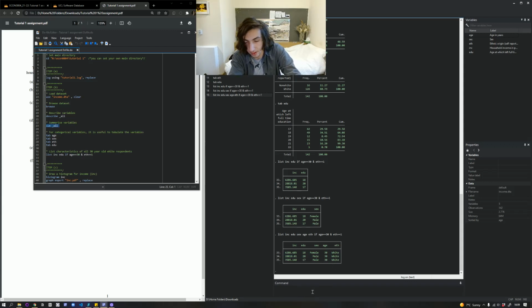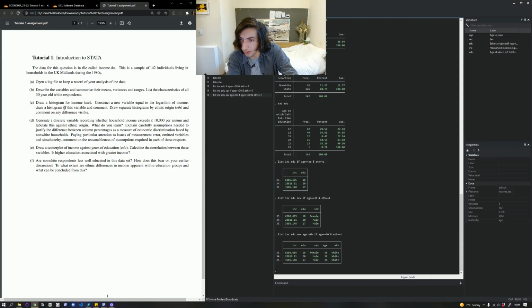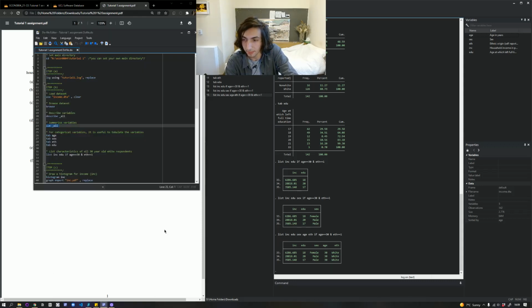Okay? All right, so now it wants us to draw a histogram for income. Construct a new variable equal to the logarithm of income, and then draw a histogram of this variable and comment. So we need to construct a new variable with the logarithm of income and draw a histogram. So we basically need to create a brand new variable here. First of all, we need to start by drawing a histogram. So histogram.